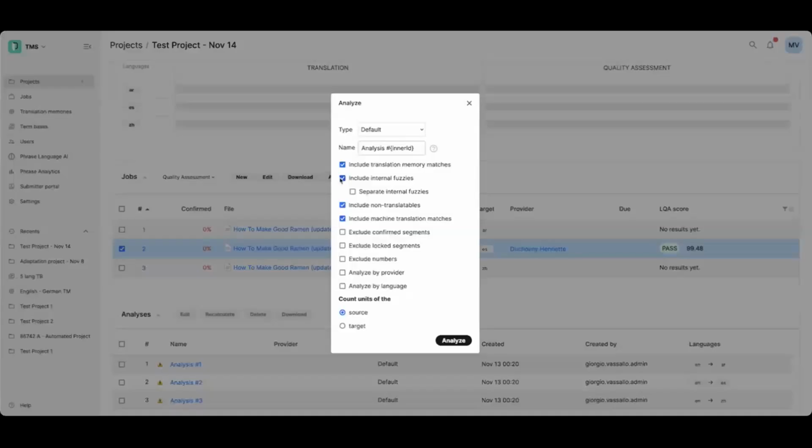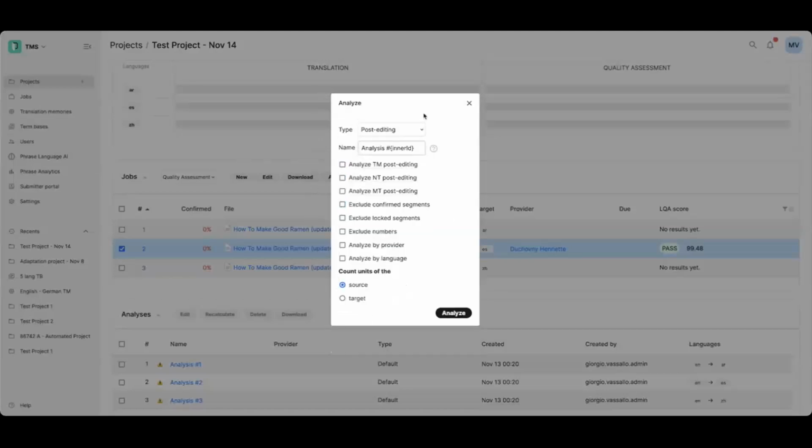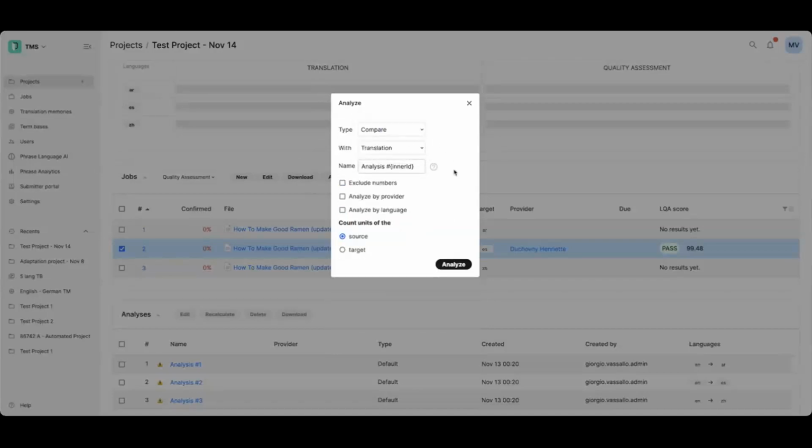Analyze, as I showed before, shows the analysis options here. So you can run what's called a default analysis, and that'll give you a word count with TM leverage. You can also run a post-editing analysis, and you would run it after the translation is done. That essentially indicates editing effort, how much editing the original text required from a linguist or a proofreader. And the last one is a compare analysis. It compares two versions of the file in different workflow steps on a segment level, and it shows you how the two versions differ.